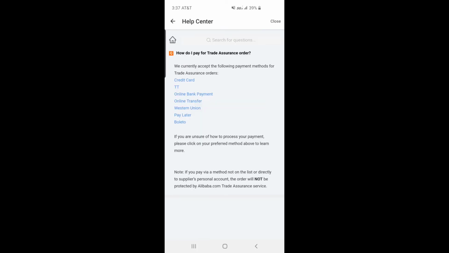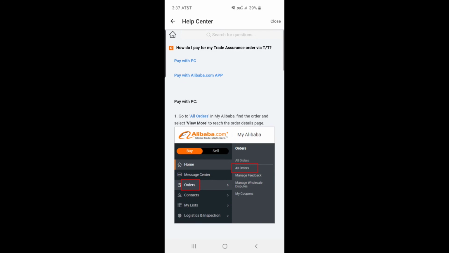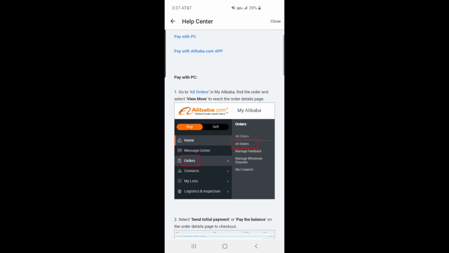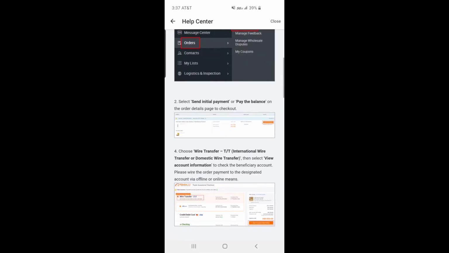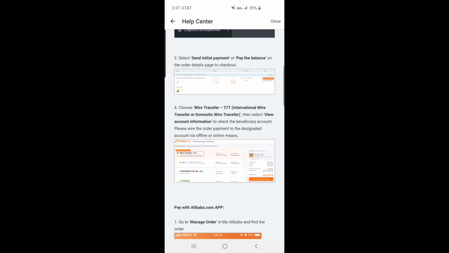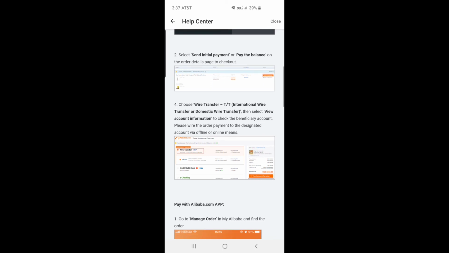The third method is online transfer. Select the payment method as online transfer. Select the country of the bank account and the payment channel such as iDEAL, Sofort, and Trustly. Click Access Bank Account to go to the third-party payment page. If you chose Trustly, select the issuing bank. Log in to the bank with your login ID and one-time code. Select the account and confirm payment.